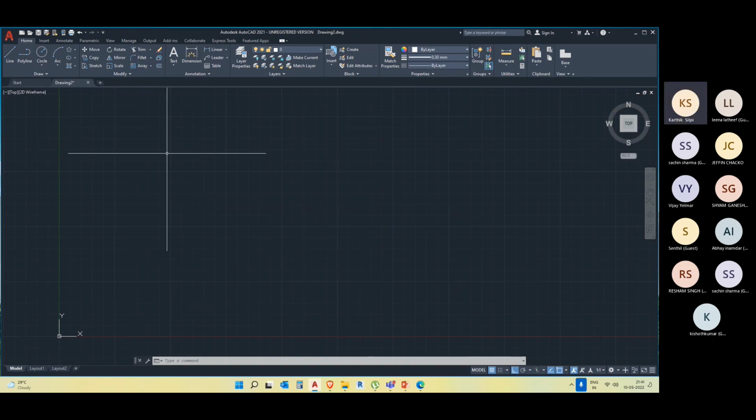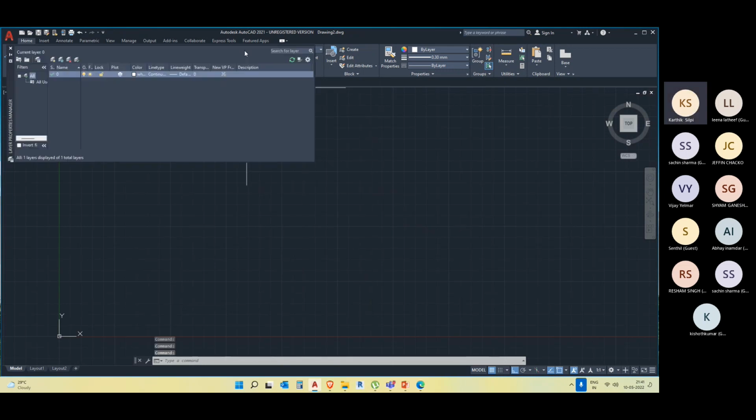And then if you want to create a new layer for our requirement, just go to layer properties. So you have layer properties over here. And then if you want to create a new layer, hit new over here, new layer. So if you want to create, say, wall, I will type wall for that layer.